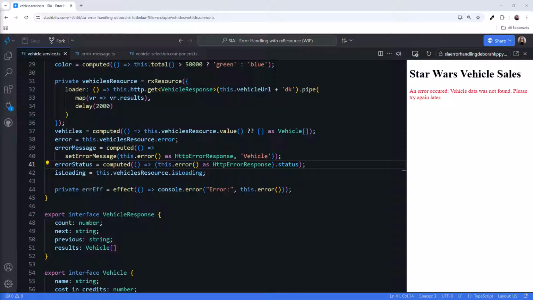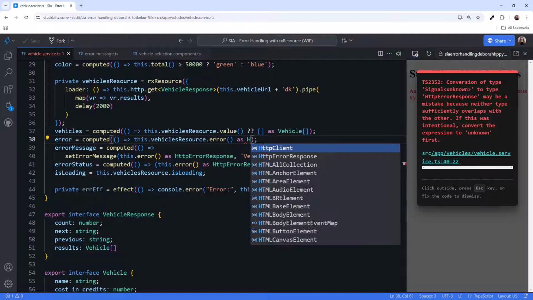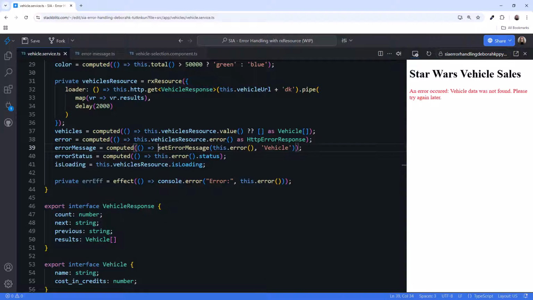Let's do one more thing. If we plan to expose several error properties, it may make sense to coerce the error from unknown to HTTP error response right away. Change the error to a computed signal, read the signal, and use the as clause to set the appropriate type. Now the error property is a signal of HTTP error response. Then we don't need the as clause here or here. Reformatting a bit. And that looks better. We expose the error itself, a reformatted error message, and the HTTP response status code.